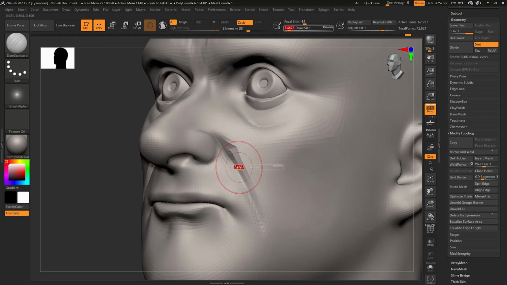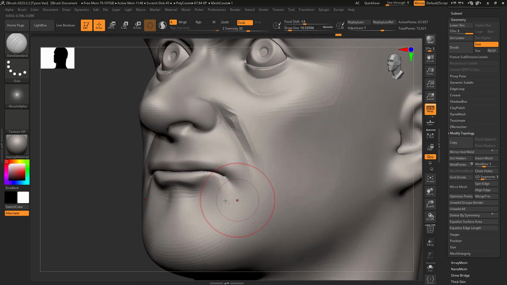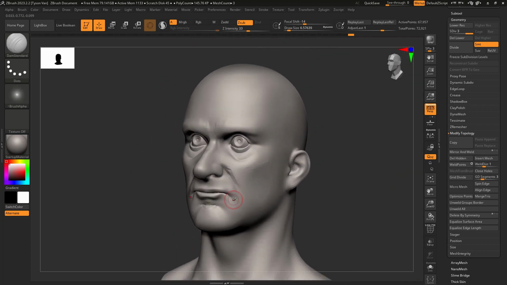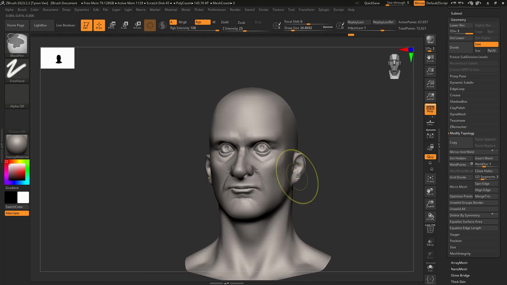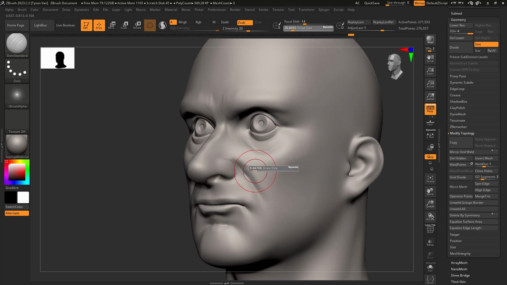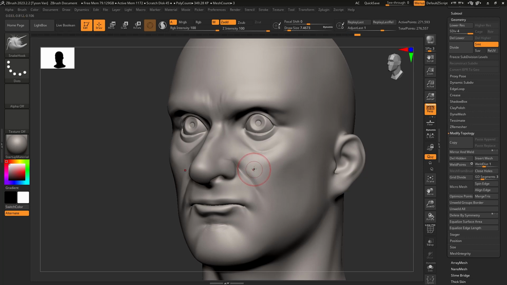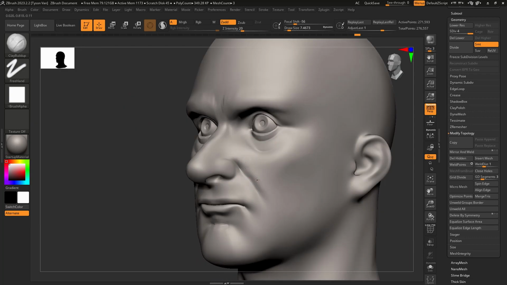Again, using the Damien Standard and scaling it up to that size and then just smoothing back. Let's get this very distinct crease right here. Maybe this mesh isn't good. Just fighting this topology. Switch back over to my actual photo reference here.